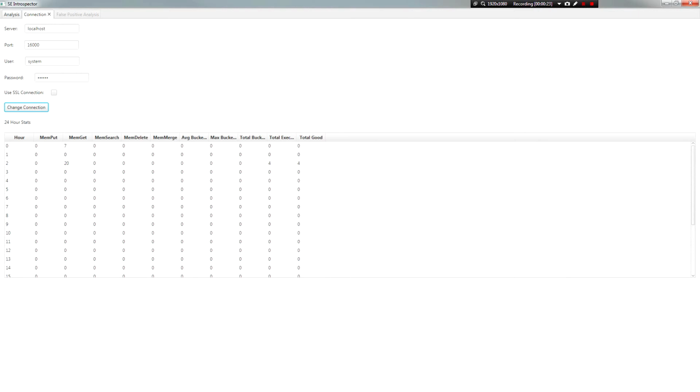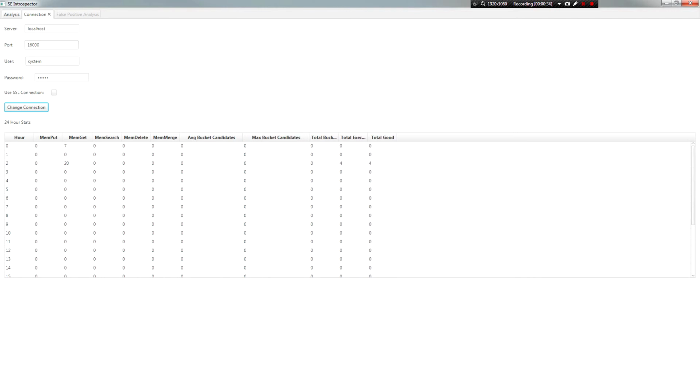So part of that is, you get the memput, get, search, delete, and memmerge stats for the last 24 hours, as well as the average bucket candidates, the max bucket candidates, the total bucket candidates, the total executions, and the total good executions.